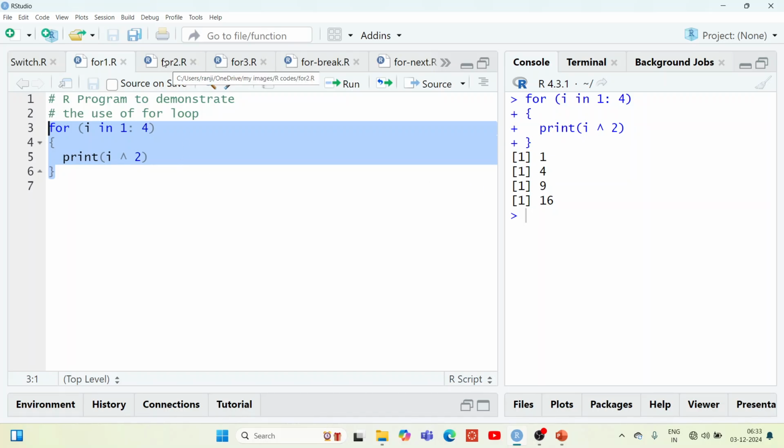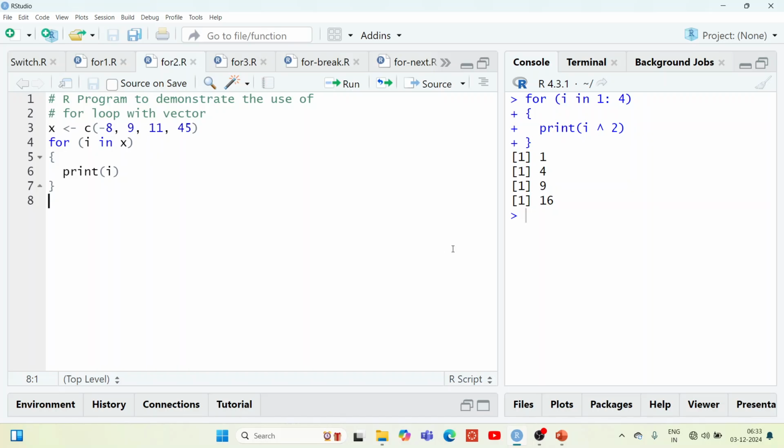So let's take one more example to understand the for loop clearly. So here you see, first I have created a vector x. The vector name is x. So how do you create a vector? By using the c function, and how many elements is it having? Total 4 elements it is having. One is a negative value, the remaining 3 are positive values. The vector is a combination of negative and positive values. Total 4 values are there.